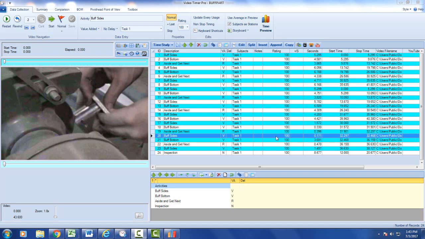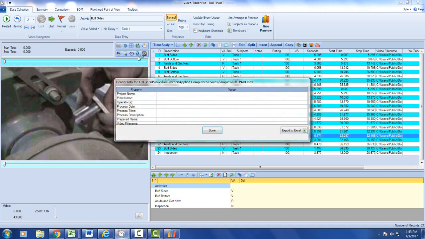Client request has encouraged us to add a new option here called the info option. See it right here. If I click on this, it will bring up a predefined set of prompts that you can use to uniquely identify the study you are working on.